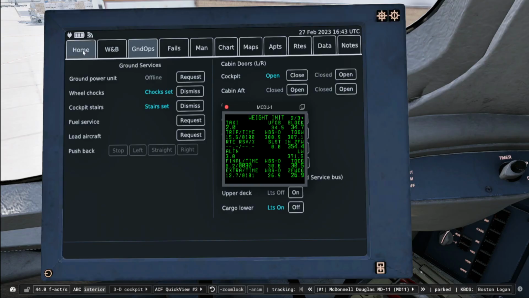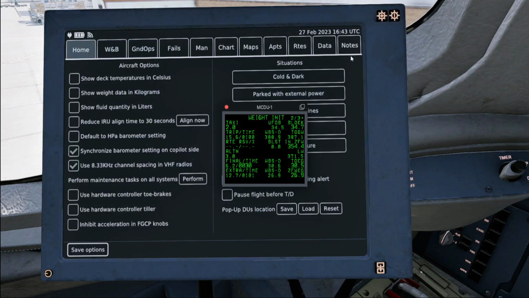All right, real quick, when you come into the plane, you have options when you click the power button right here. Cold and dark, parked with external. It's in the way, I know. I always go with parked with external. It just skips really one step. Turn the batteries on. And external power is connected.